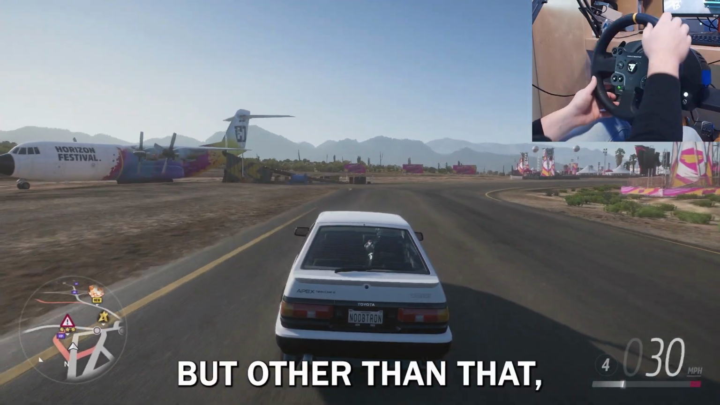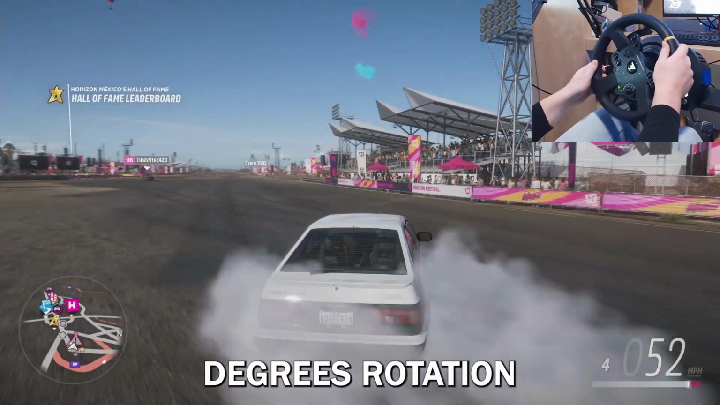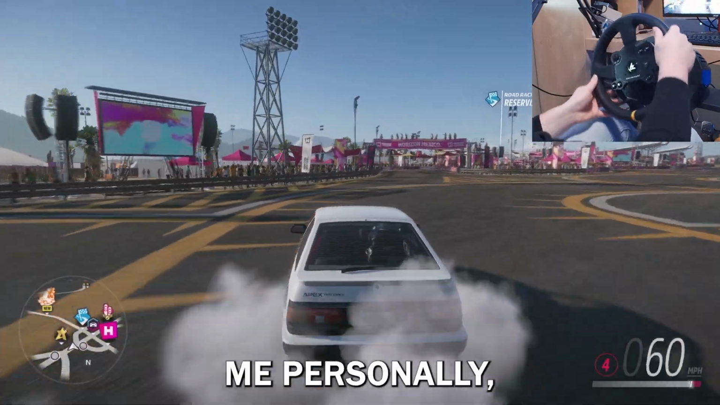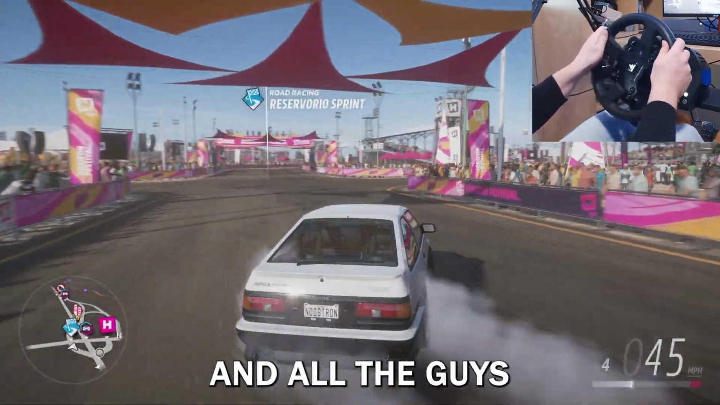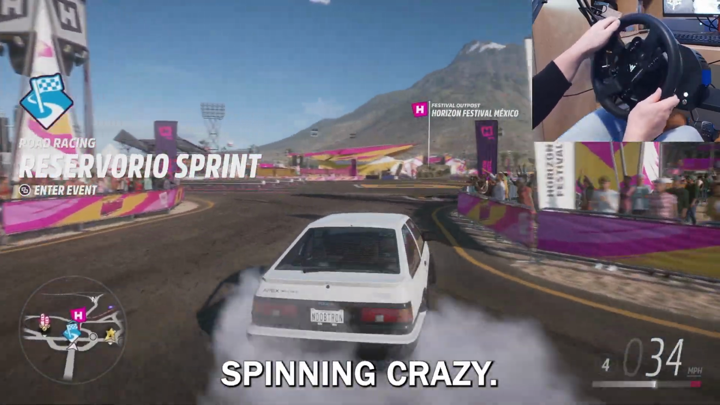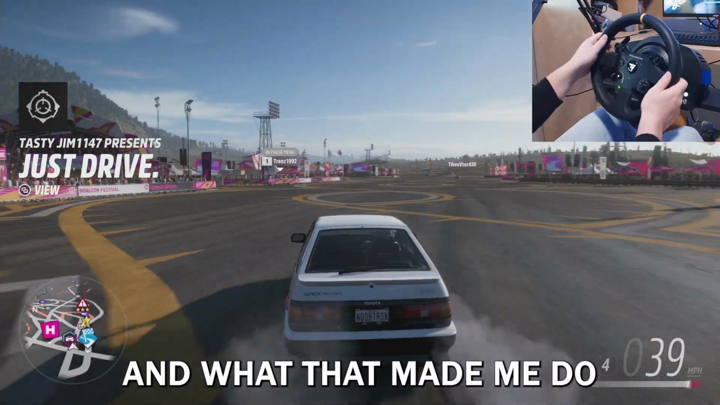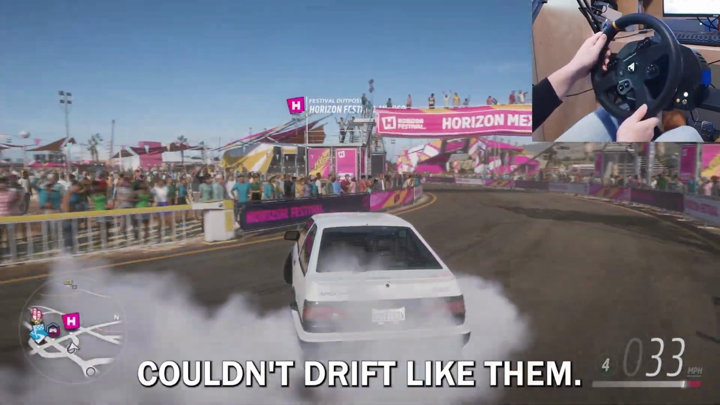Other than that, the main thing is you don't have to start on 900 degrees rotation if you're just learning how to use a simulation setup. Me personally, right when I got my wheel, I wanted to be like Gooseus and G2 Fast and all the guys that had their wheel spinning crazy. So I put it on 900 degree rotation.